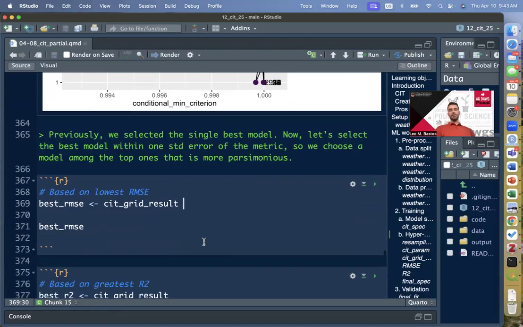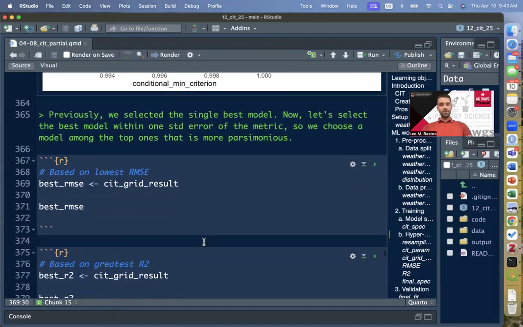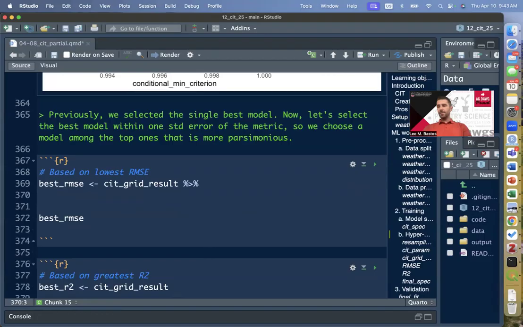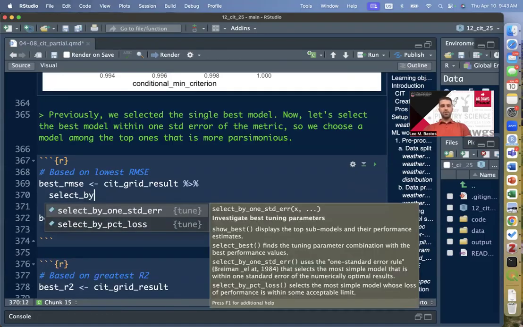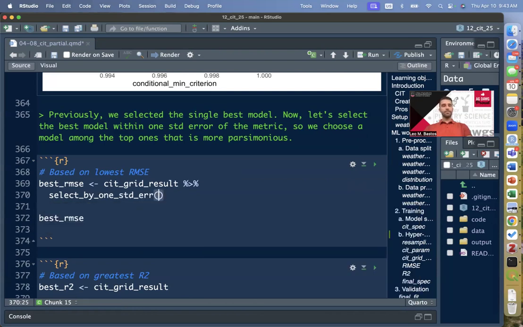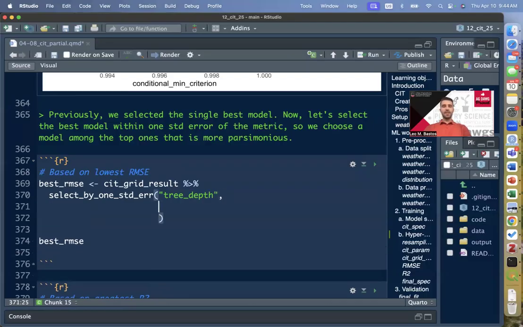So that's what this function is doing, it's trying to get the best within a given standard error of the fit metric. If you start coding with me, we're going to give it a pipe. We're going to use a function select_by_one_std_err. We need to specify two things here. One of them is standard error of which hyperparameter. I want to do tree depth. So we need to say what is the name of the hyperparameter. And the next thing is which metric I want to use to evaluate this. In this chunk, our metric is going to be RMSE.